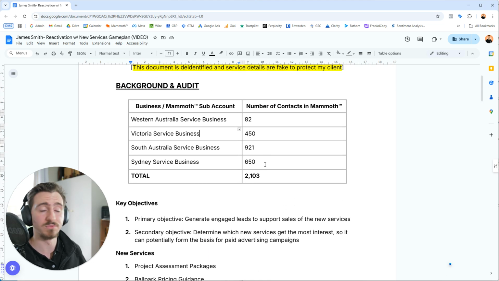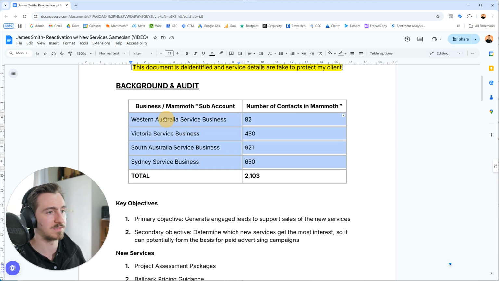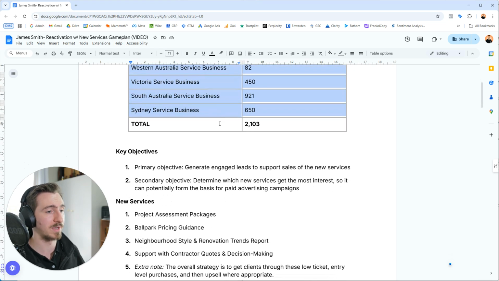He can run some really inexpensive campaigns and find out which services got the attention or which services sold, and get all that data, so that if he does want to run paid advertising campaigns and get more clients through these lower ticket services, he knows which ones to at least start running with. So he's got more data to work with, instead of getting that data by paying hundreds or thousands of dollars on ads. He's already paid for these past customers and past leads, so he can use them.